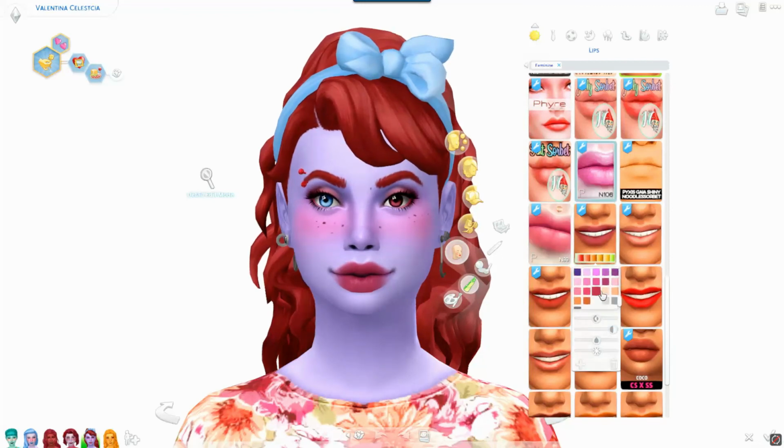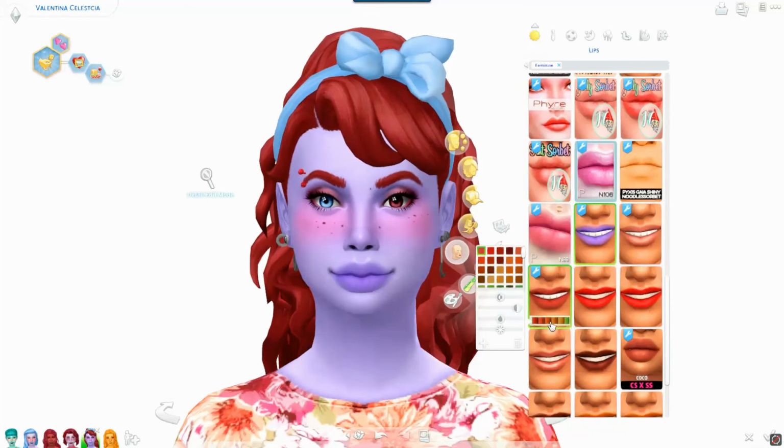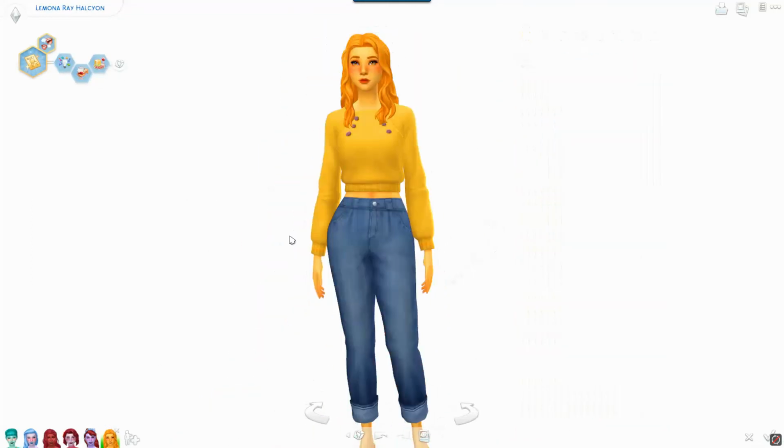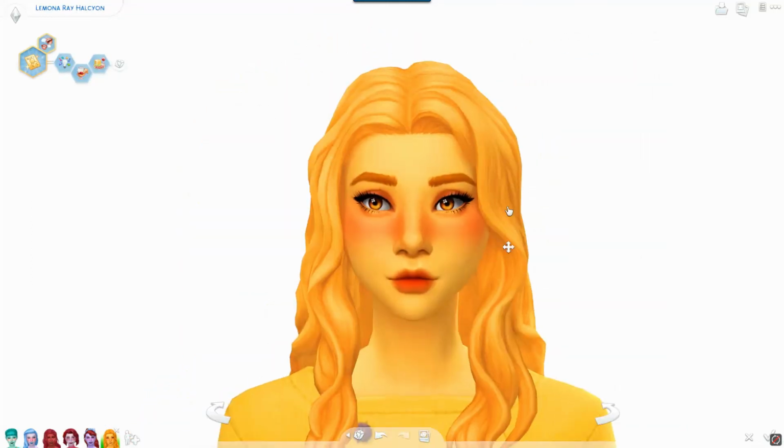See what she would look like with some like purple lips or vampy purple. Yeah, I'm liking those a lot. Okay, last time I want to try this out on. She's the founder, so I think they got married. She is a wife of Pippa. This is Lamona Ray Halcyon.